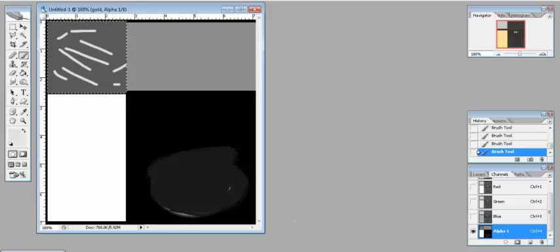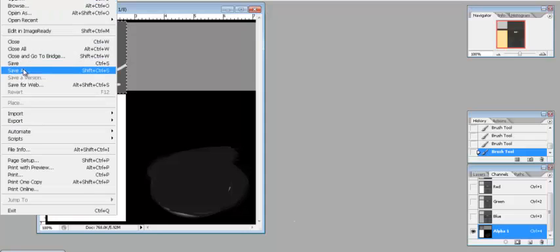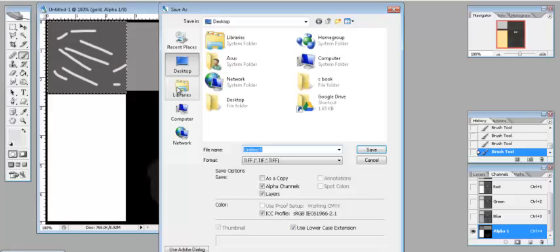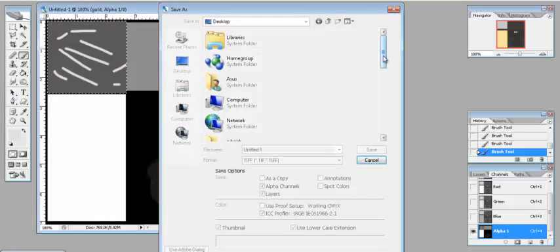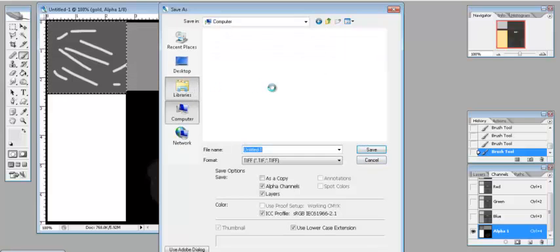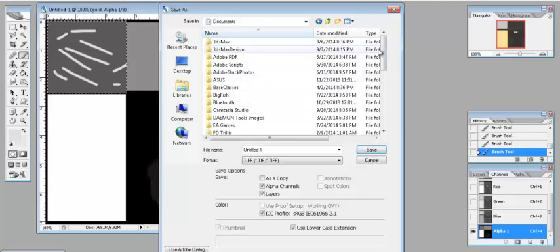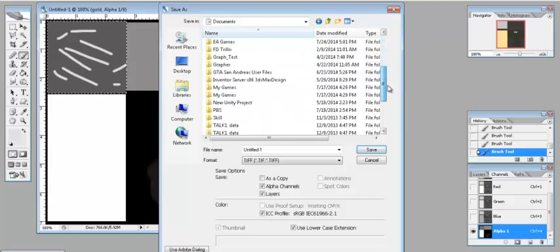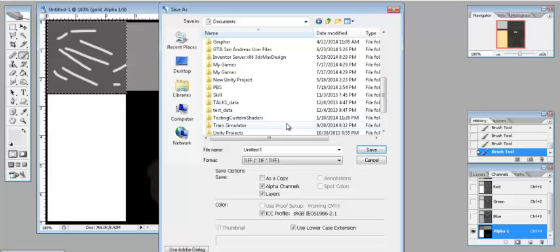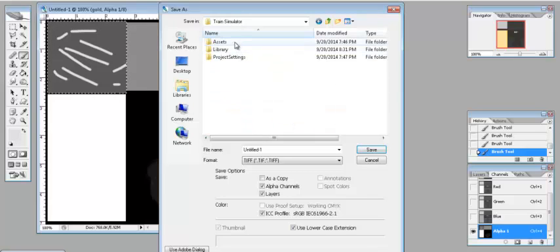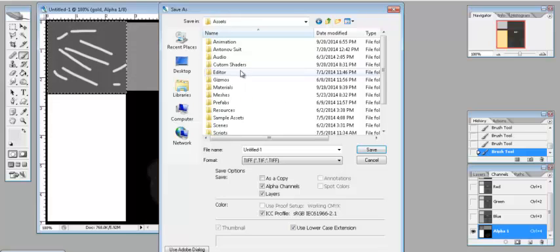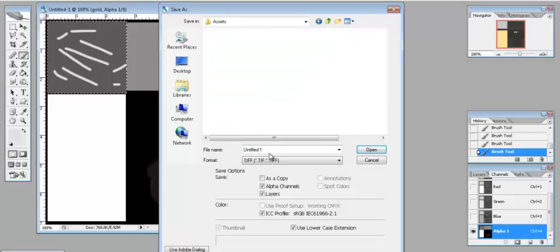Okay, first of all I'm going to go to file, save as. I'm going to save this in my project folder, in documents, simulators, license, custom shaders.